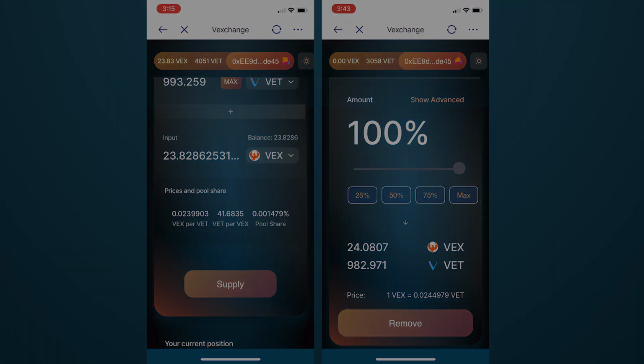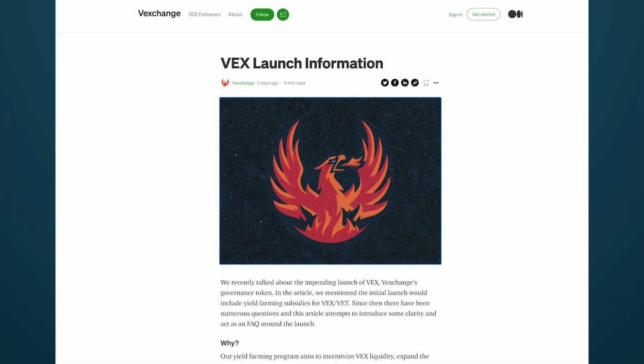You can learn more about the VEX token by visiting the Medium article found on the farming page.